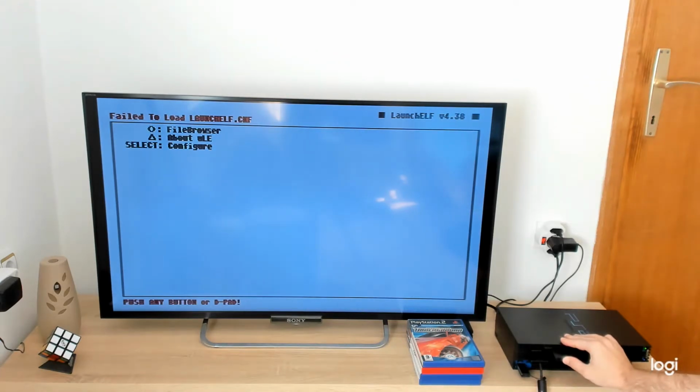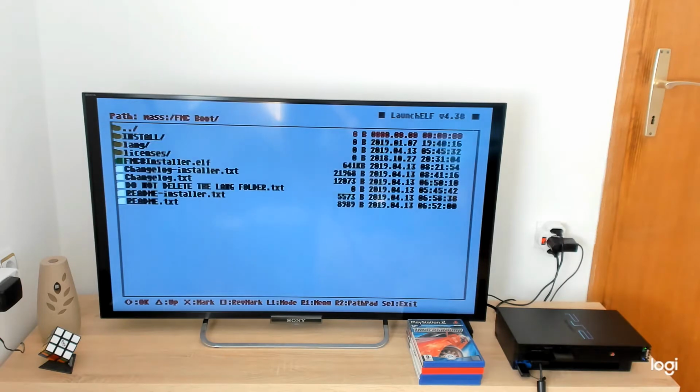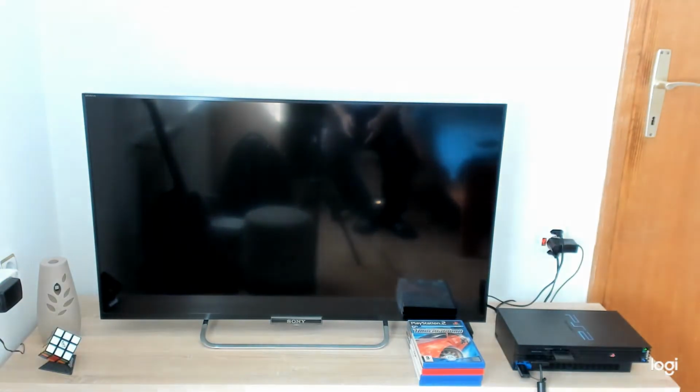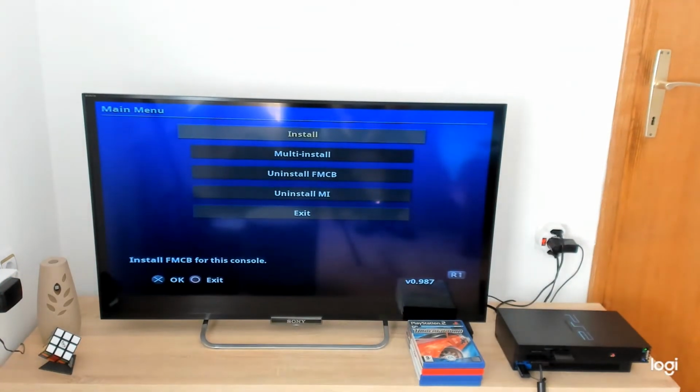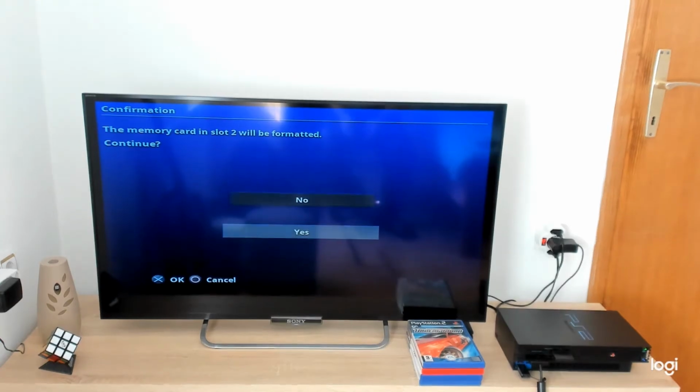Before that, I'm gonna insert my memory card into slot number 2, because slot number 1 unfortunately is broken. I need to fix that. So you go to mass, because that's the mass storage, go to the FreeMC boot folder and pick the FreeMC boot uLaunchELF installer. Right here the menu will pop up where you have options to install, to use multi-install, and also to format your memory card. I decided to format my memory card.